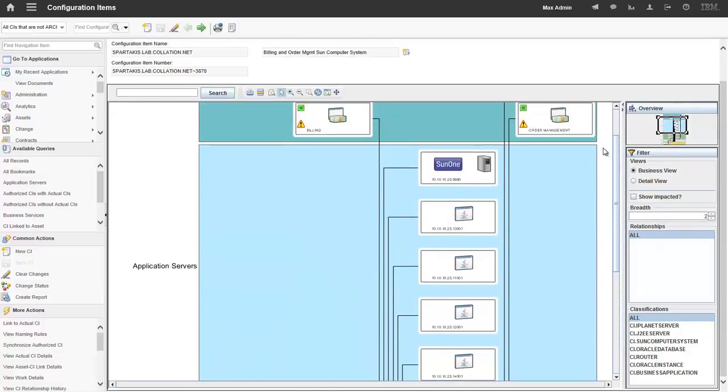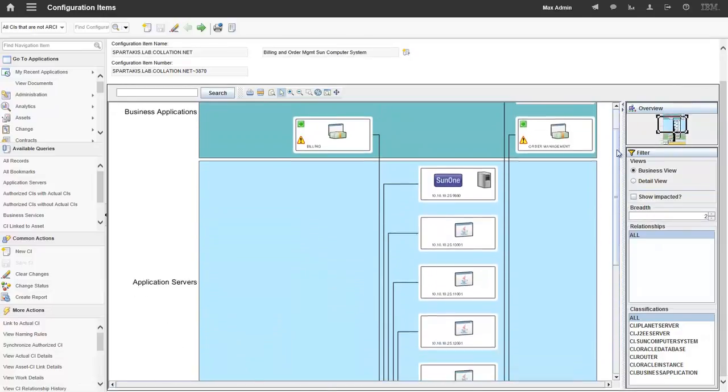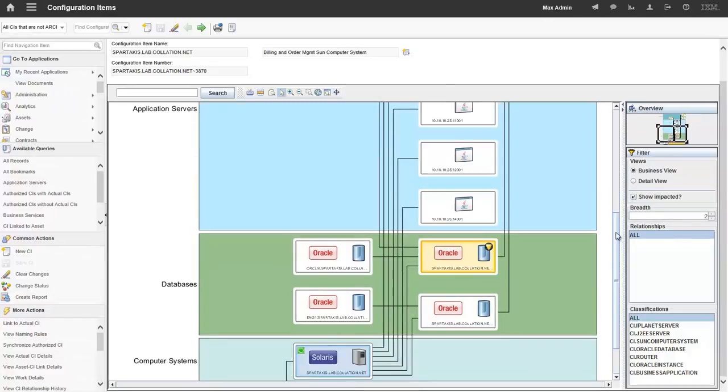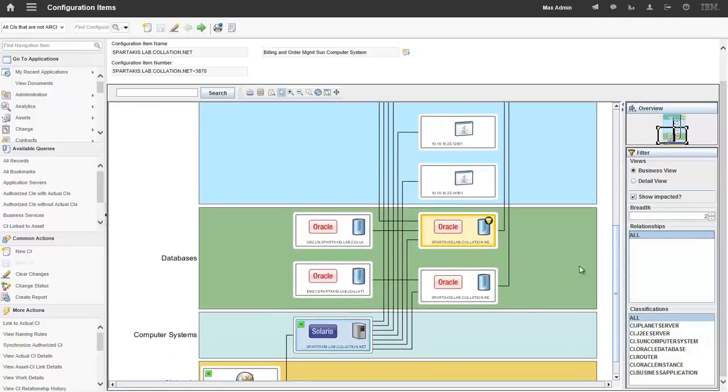So the idea being you're thinking about doing a change, having an outage in the infrastructure, and you want to know what else would take an outage. So that's this checkbox here on the right, show impacted. We can click on that and it'll highlight in yellow the items which are going to be offline. So here's our computer system here where we started.